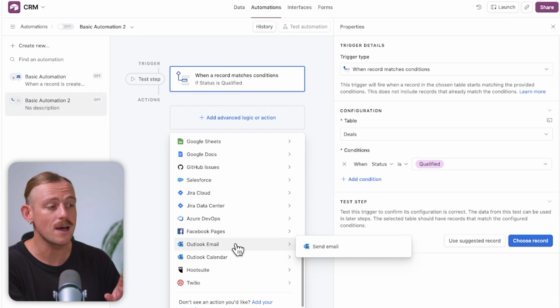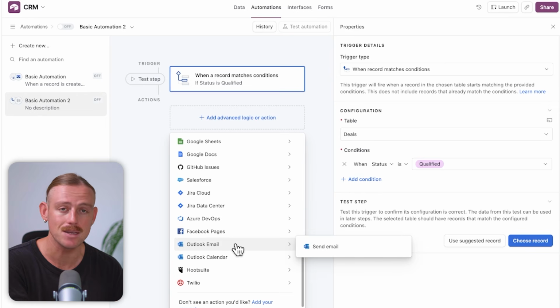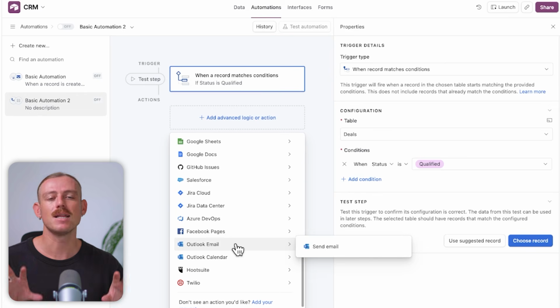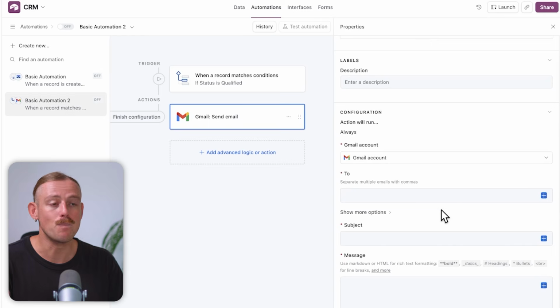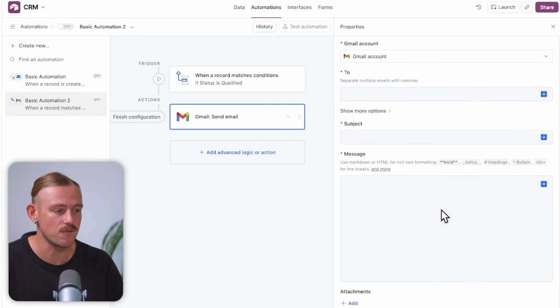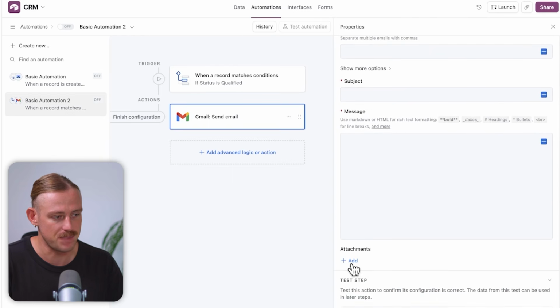But you also have the option to connect your emailing tool through webhooks or a platform like Make or Zapier, but let's just connect to Gmail for the sake of this video. Now, once that's connected, all we need to do is define who the email is going to, the subject line, of course, the body of the message, the email itself, and include an attachment if need be.